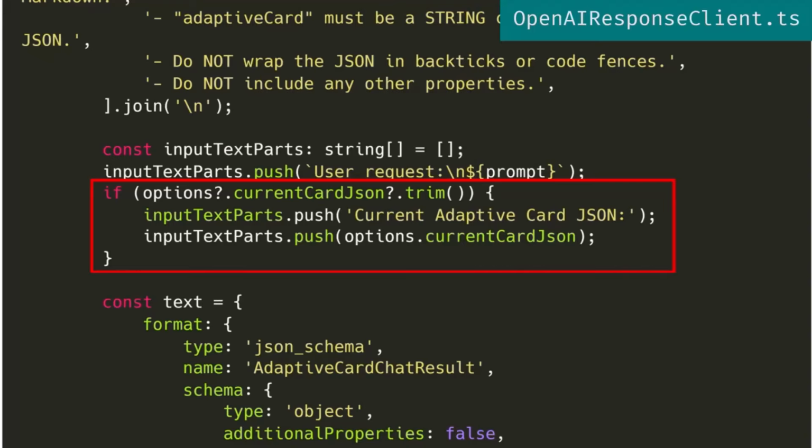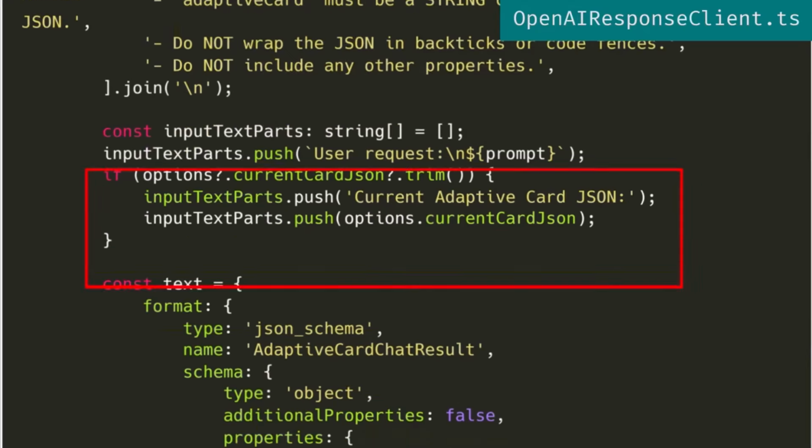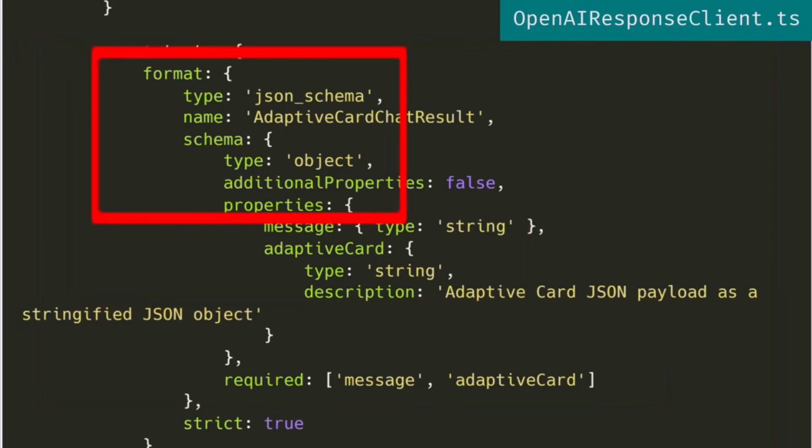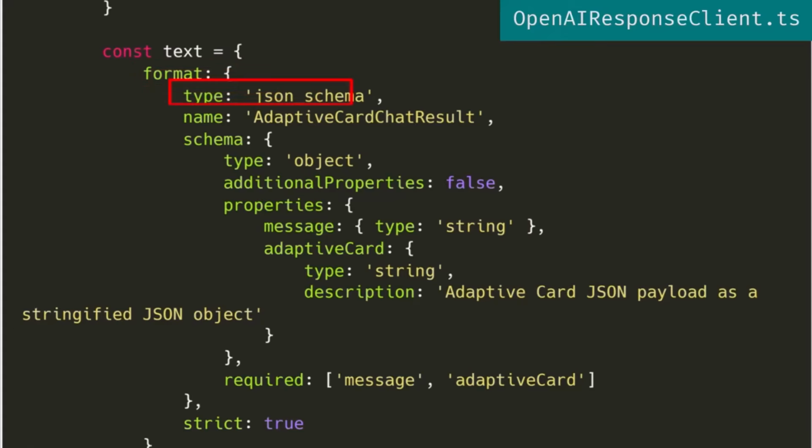So it's able to, what's the word I'm looking for, iterate on the adaptive card. Like I ask it, hey, can you just change it to Celsius, or can you change the location? And then I'm building basically the structure here that I'm going to send. In this case, I'm using OpenAI responses, where I'm telling it that the format I'm expecting is going to be JSON. So the format, JSON. I need to give it a name, so I'm calling it an adaptive card chat result. Again, did I mention I'm very original in my naming convention?